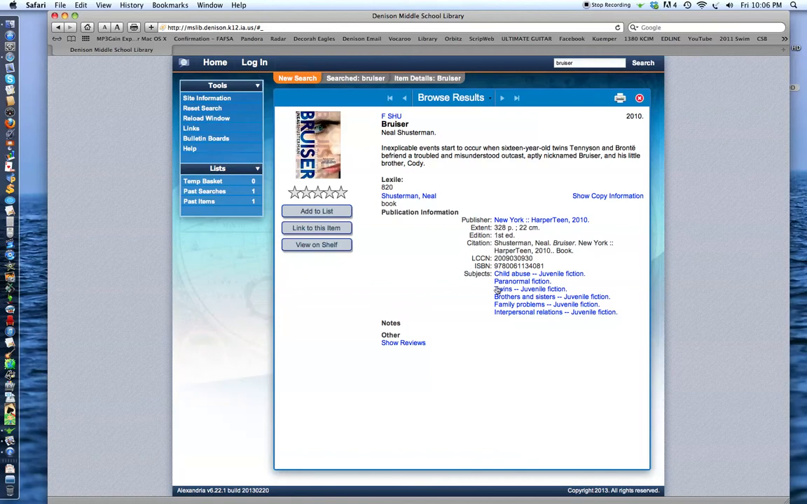Down at the bottom it gives subjects. This book is about child abuse, paranormal fiction, twins, brothers and sisters, family problems, and interpersonal relations. It's a great story. If you wanted to find this book, you'd look in the fiction section under the letter S for SHU. I'm going to press New Search at the top.